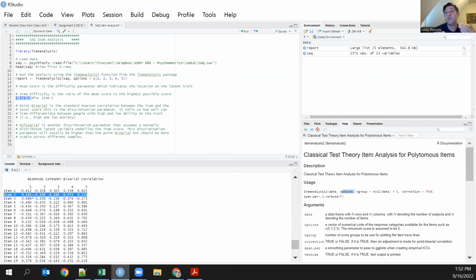So this is the way that we can use item analysis as a first step to look at how well our items are actually functioning, and the quality of the items, before we move on to more advanced analysis. So anyways, I hope that was helpful for how you can use item analysis for polytomous, Likert scale type data. As always, if you have any questions, please feel free to reach out and let me know. Thank you.